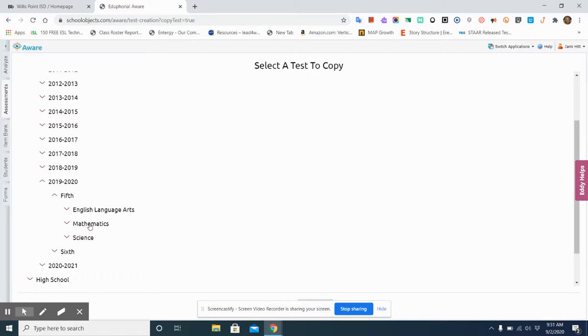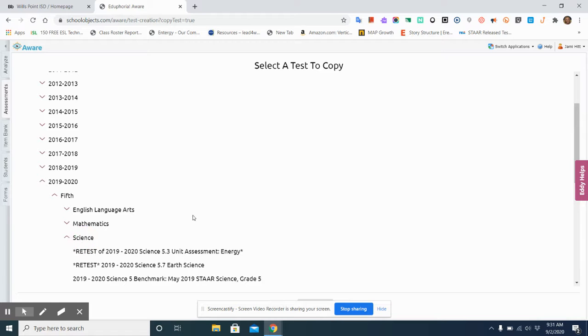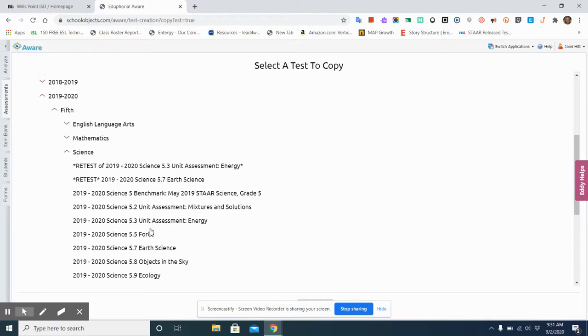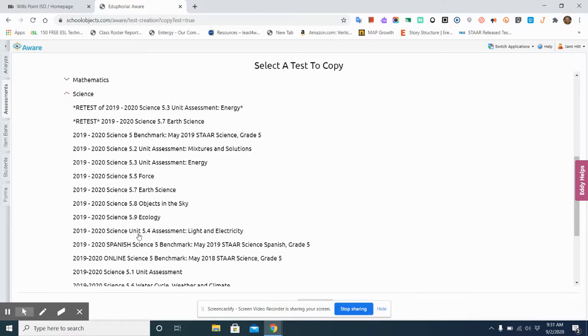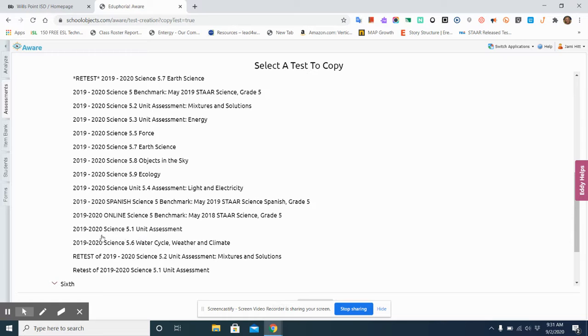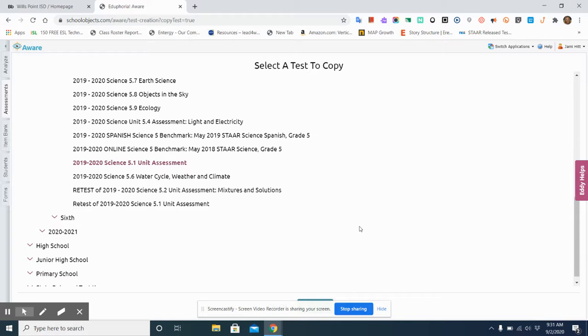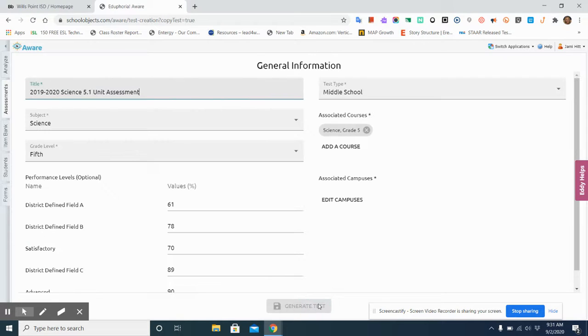If I wanted to use a science test that we had used last year, all of our tests should always be named with this naming convention: the school year. So this year will be 2020 to 2021, with our content and the test that we want to use. For example, if I wanted to copy last year's 5th grade science unit 1 assessment, I could easily find it in this drop down. So that's the test I'm choosing to copy. Going to the very bottom of the screen, I've highlighted the test and I want to make a copy of that test.